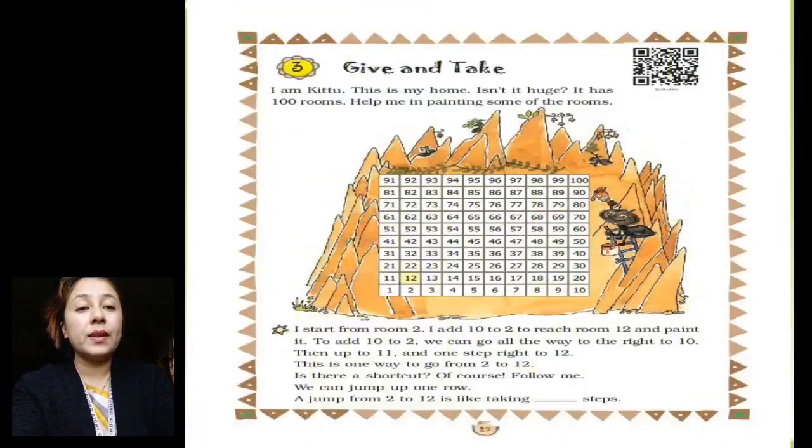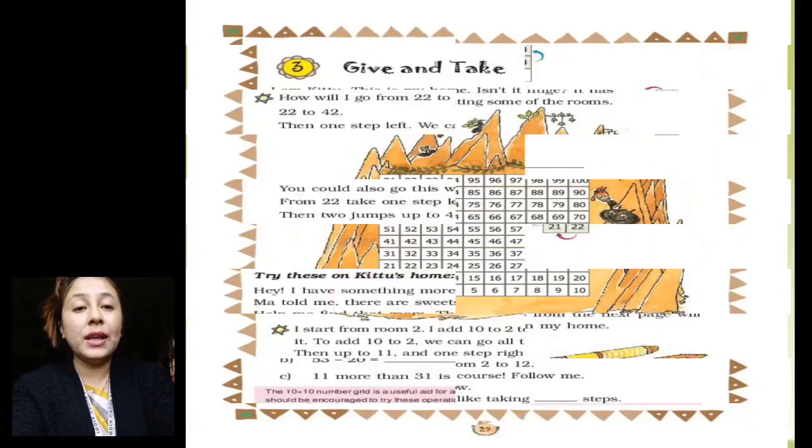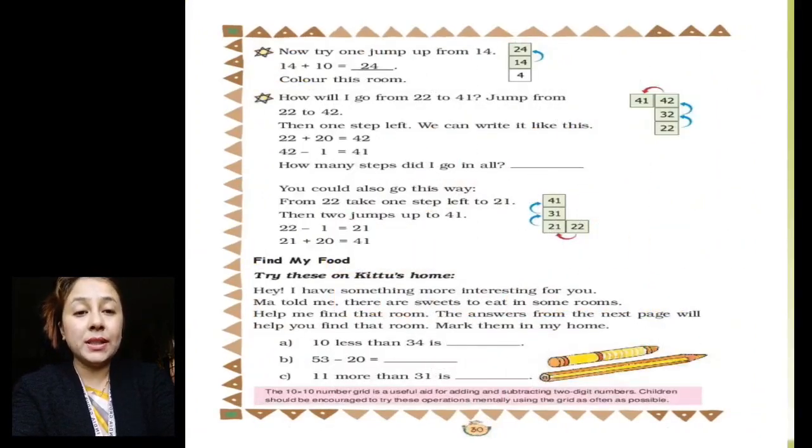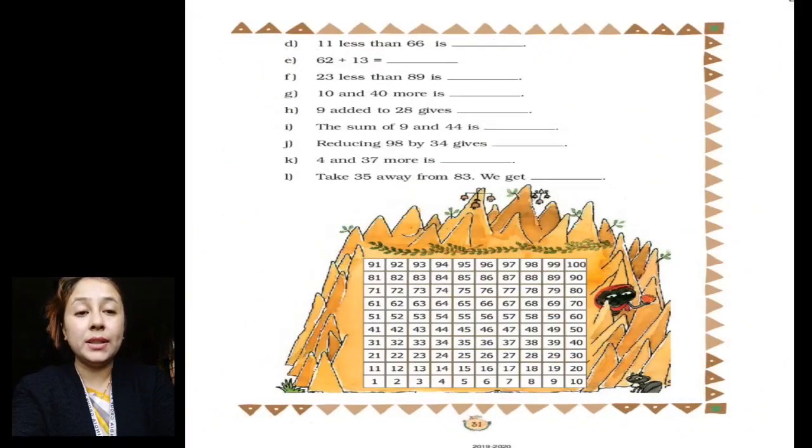So this is page number 29. It is the introductory part of the chapter Give and Take. Here it is given that we have to help Kittu to paint his house. Next page number 30 and next page number 31. We will do till page number 31 in today's class. Now let us proceed.